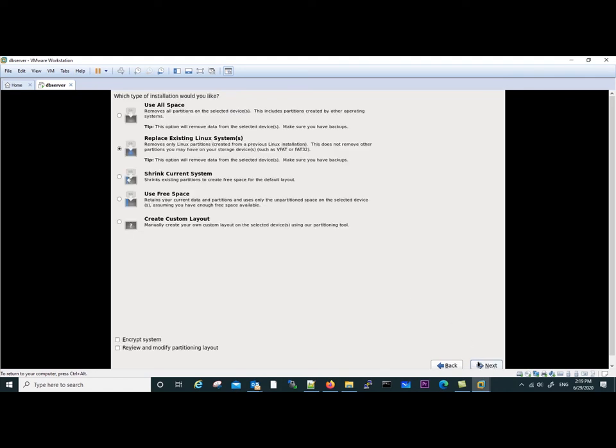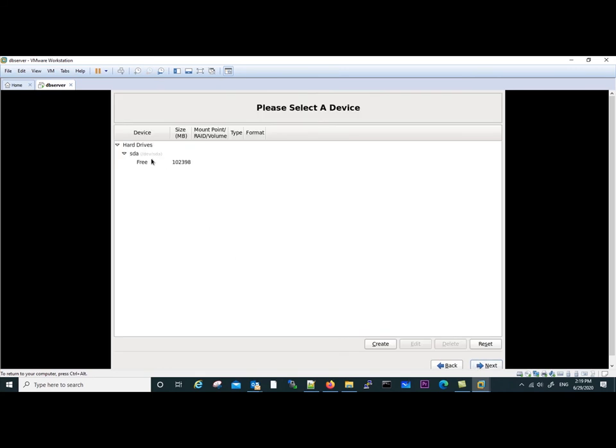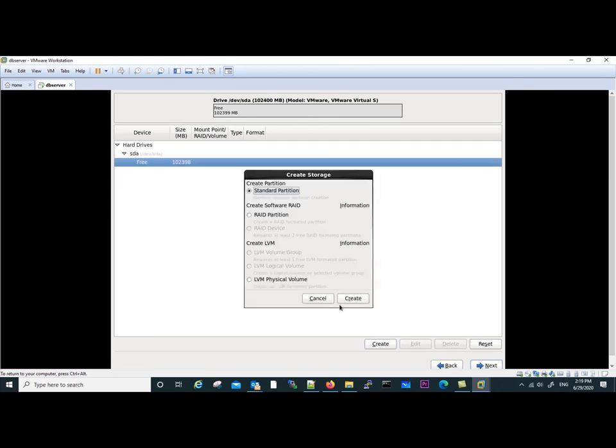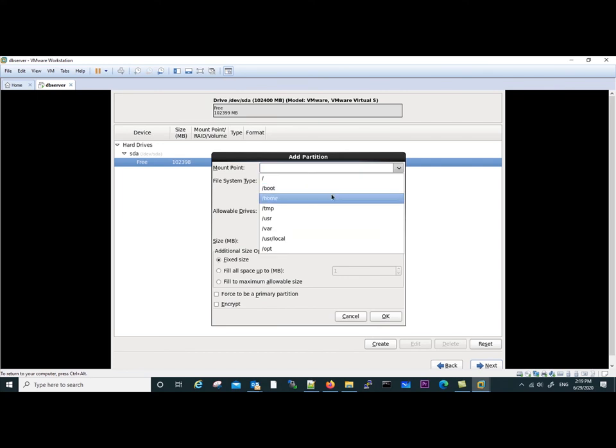Click next. Here you can specify the layout for the disk. We are going to use create custom layout. We have to have /tmp, swap, and /u01 for the Oracle database installation. So let's start by creating /tmp. Oracle requires 1 giga as temp space before installing the Oracle database software. So let's create, for example, 4 giga /tmp.